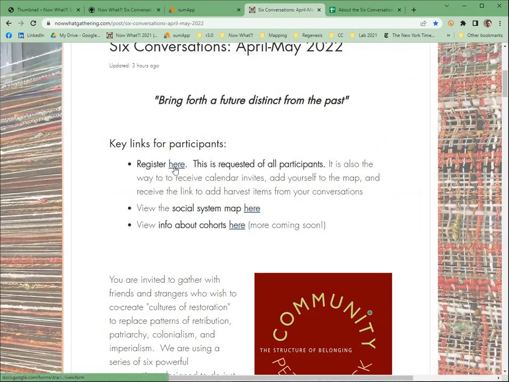So here's where the registration link is. If you haven't registered, we ask that everyone who's participating in the conversations do that. And once you do that, we'll send you the calendar invites you asked for. We'll add you to the map if you want to be on it. You'll get the link to add harvest items to your conversations. You can also get a link directly to the map here on the blog post, and you can get information about the different cohorts that are forming.